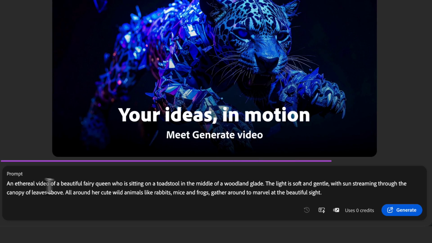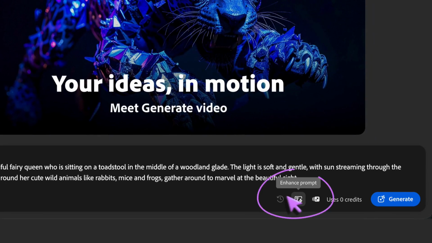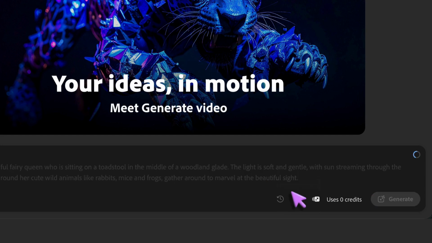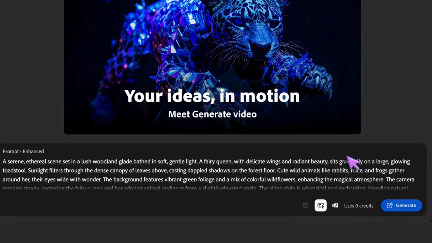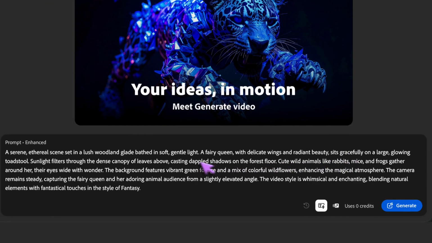So I've typed out my prompt in the prompt box, and this is one of those key benefits that I love about Adobe Firefly. I'm going to click on Enhanced Prompt. It's a little bit like an inbuilt AI assistant, so based on the prompt you write, it automatically refines and expands short prompts to generate more detailed, descriptive and higher quality images or videos.